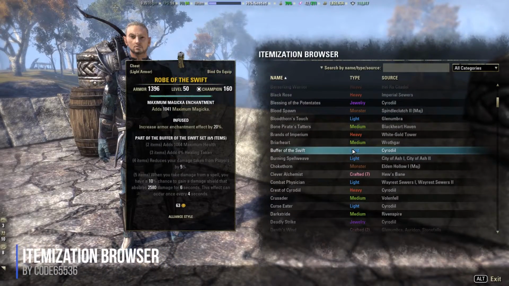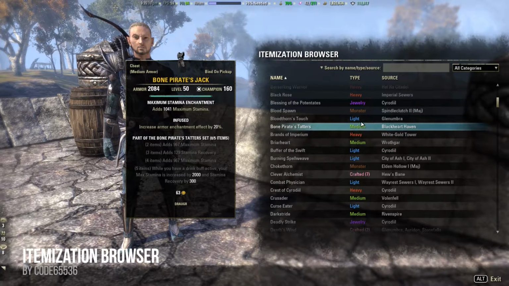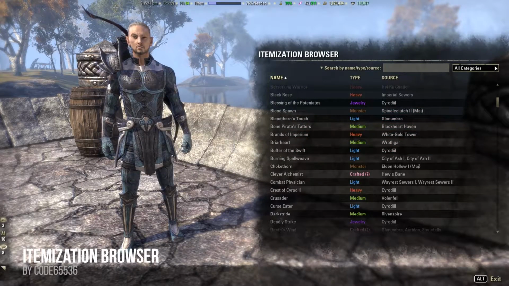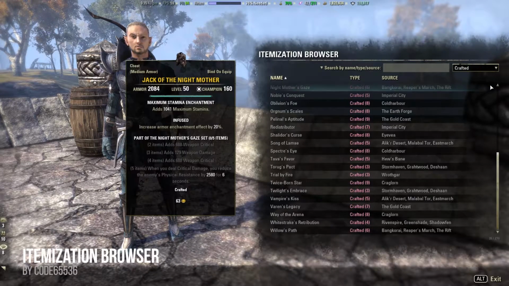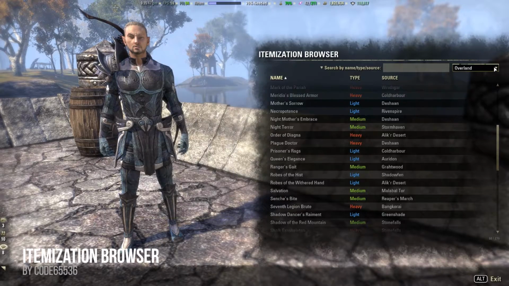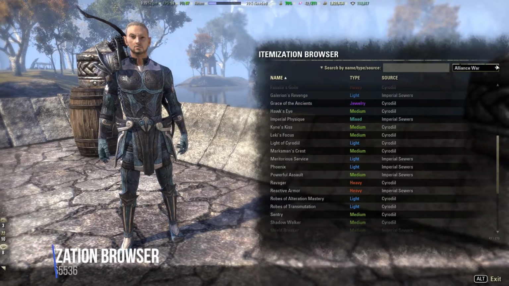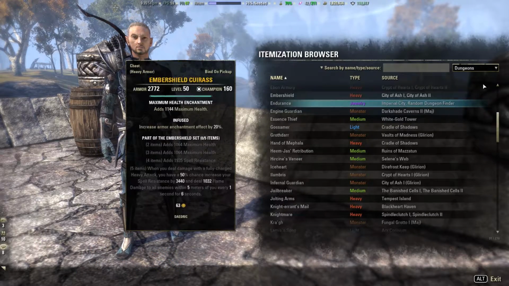Itemization Browser is a good add-on if you want to have in-game an overview of all item sets available in Tamriel. If you want to know what a specific set does or where you can acquire it, this add-on is really useful. The easiest way to access the add-on is to set a shortcut in your keybinding menu. Otherwise you can open it with the command /itembrowser in the chat window.